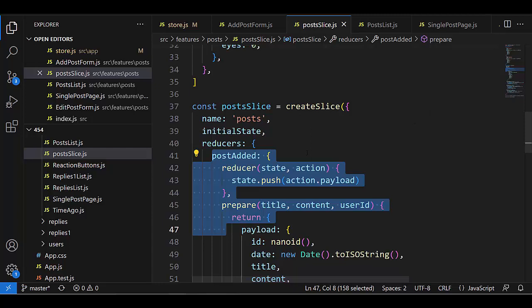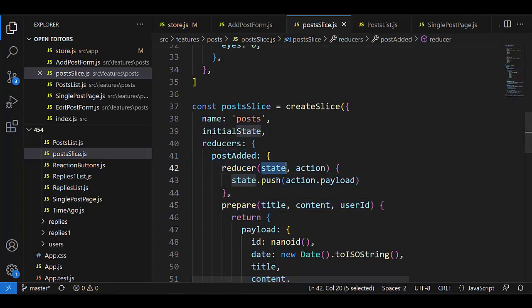In the reducer there are two parameters, state and action. This action is the action object. What is this state? This state is the actual state. Actual state is the state that we see on the screen. For example, we see 10 posts, post 1, post 2. It is the state of posts, posts state.